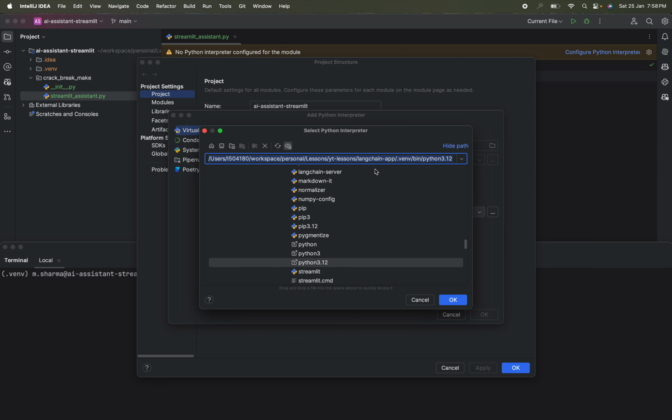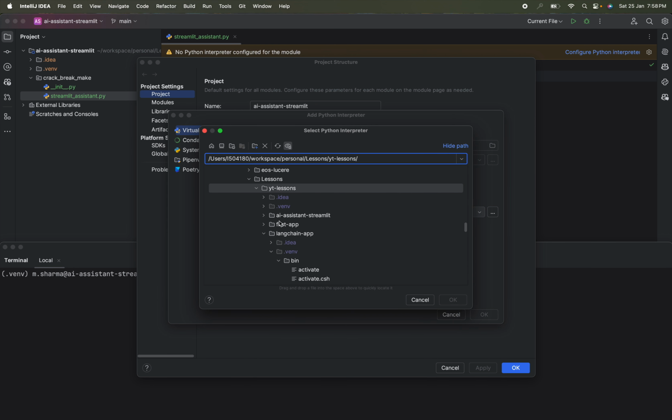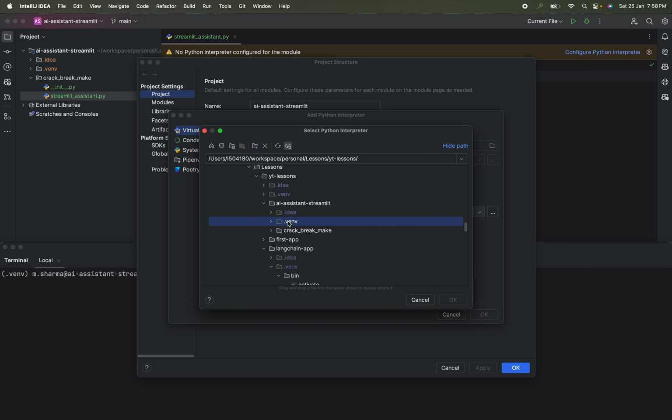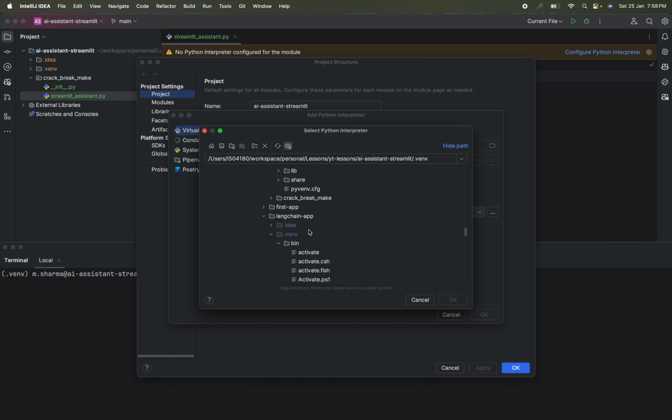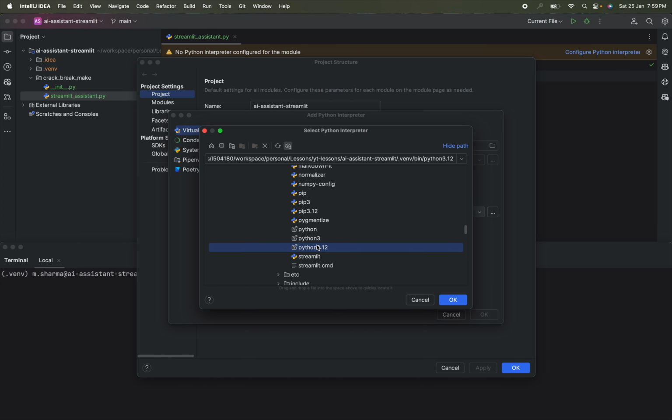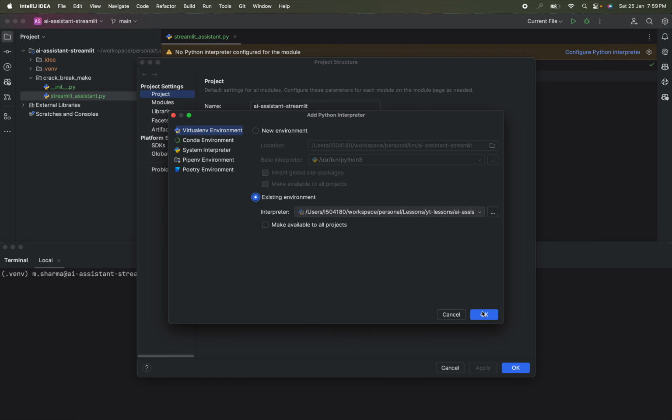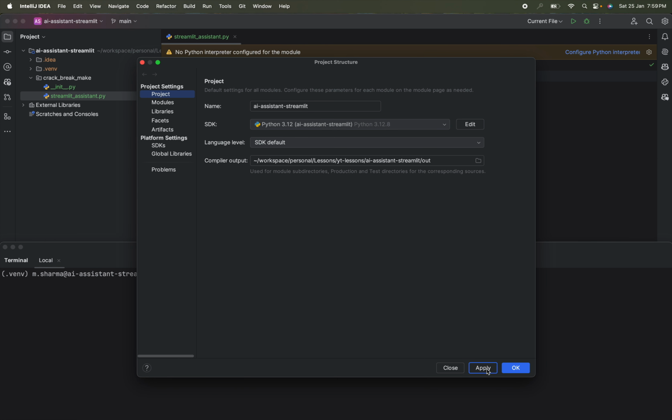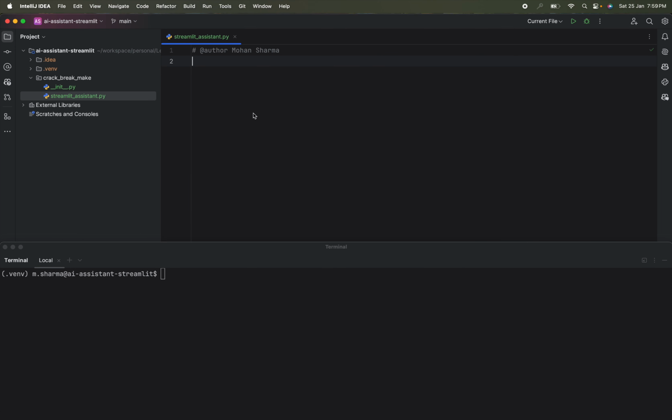I will browse to it. I will browse to my directory where I have this AI assistant, the venv that I created. Then I will go inside bin and I will select the Python. Now, in case of Windows, there will be a script inside venv script, and you will have python.exe. Select that, click OK, OK, apply, and OK. Yeah, that means interpreter is set in our system.